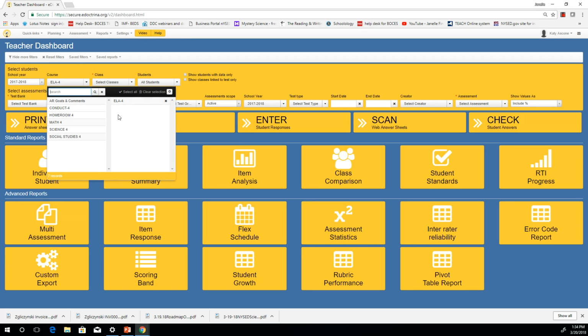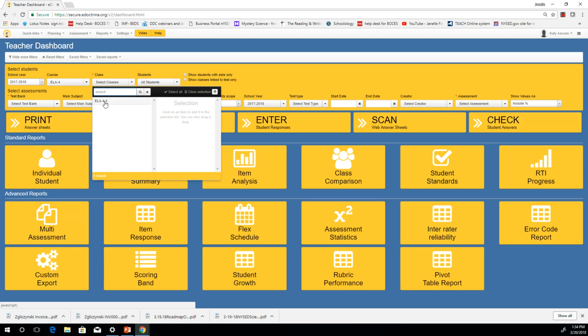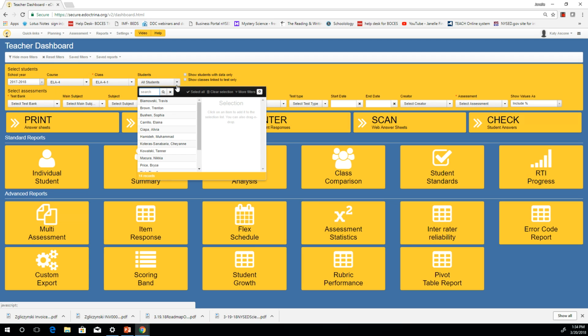It should move it to this side, which means that it is selected. So now when you look at this course, you can see the course that I have selected. This is a required selection. From the class, you select ELA, whatever's there for you. You will only be able to see what you have access to. Okay, the next thing you need is all students.